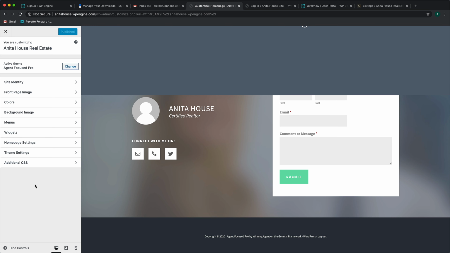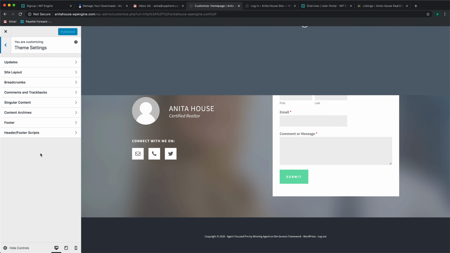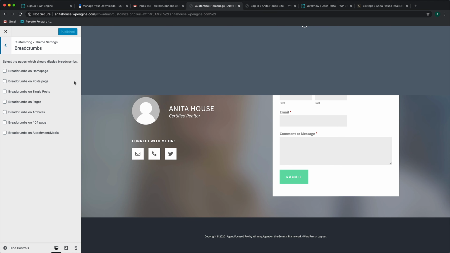Tap back. Next, click on theme settings. There are a few things we need to tweak in here. Let's start with breadcrumbs. We're going to check the box next to breadcrumbs on posts page. This is for blog posts and single posts. Your real estate listings count under single posts. I'll tap back.